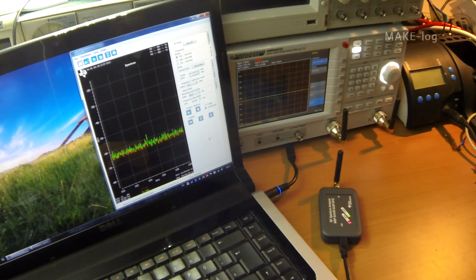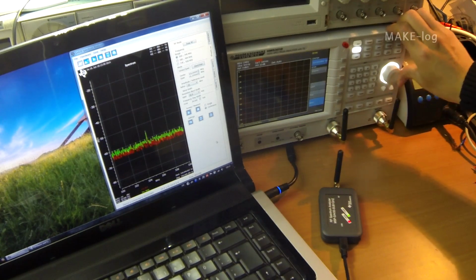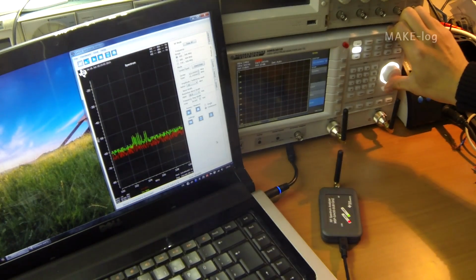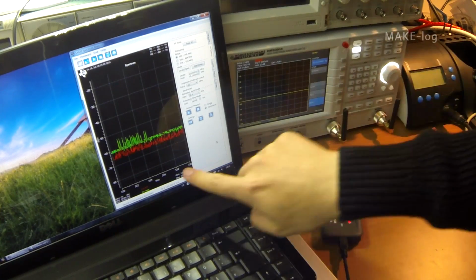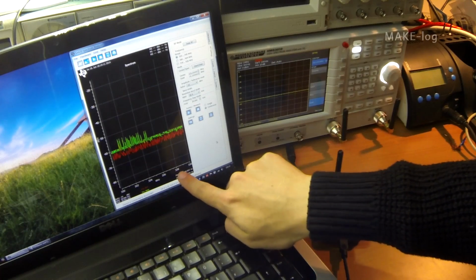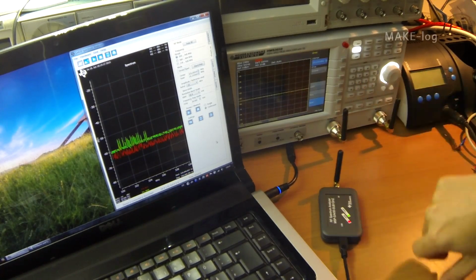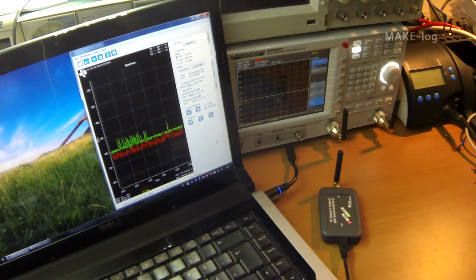Let's increase the width of the span, and I'll change the center frequency, and you can see that the center frequency is changing as I am changing it here. I can also set it to maybe 328 MHz, and you see it appears there.